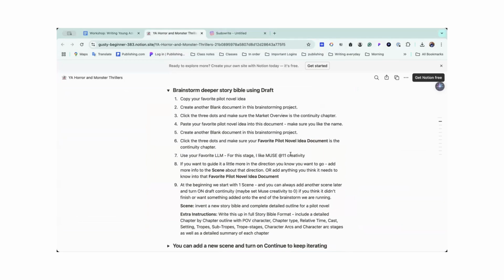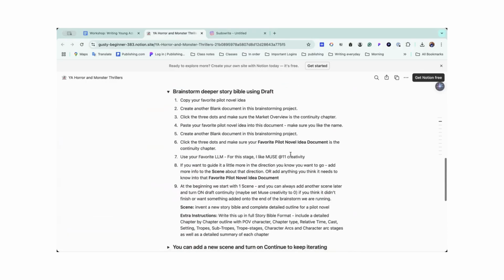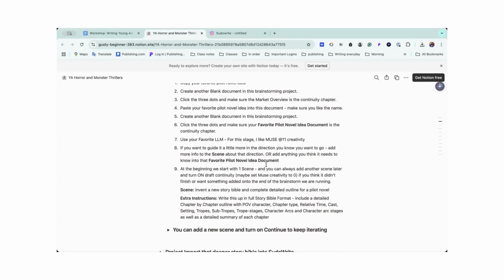Use the LLM for this. Let's start that again. Paste your favorite pilot idea in the document. Make sure you like the title. Create another blank brainstorming project. Click the three dots to make sure your favorite pilot idea document is the continued chapter. Use your LLM for this stage. I use 11 creativity if you want to guide it a little bit. So, the beginning, start one. You can always add another scene later.